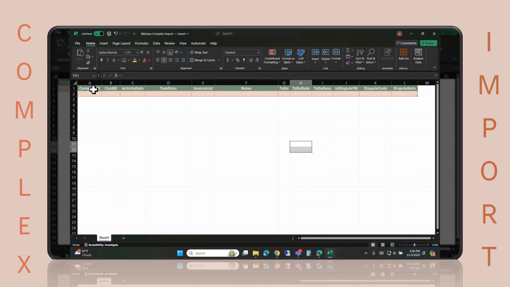Our next column is saying in dispute YN. This is Lockstep asking, is this invoice being disputed? Yes or no? If the invoice is being disputed, you can put Y for yes. If the invoice is not being disputed, you could put N for no.